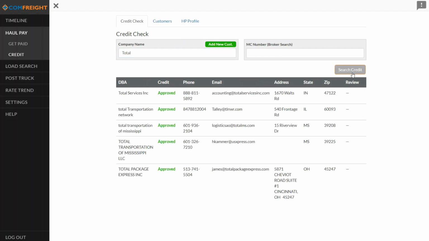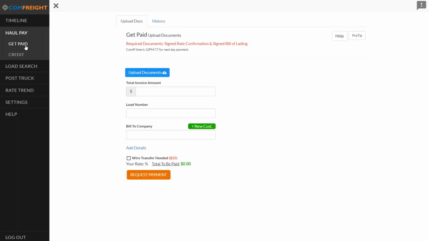Now back in the credit section, you'll be able to check credit on any customer. So you go ahead and type in part of the name or the full name. You can also search by MC number if it's a broker. And there's also that green little button if you want to add a brand new customer, because for some reason you really just can't find the customer you're looking for in our database.